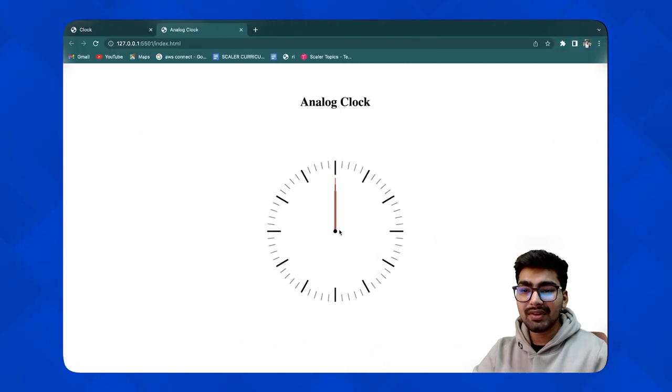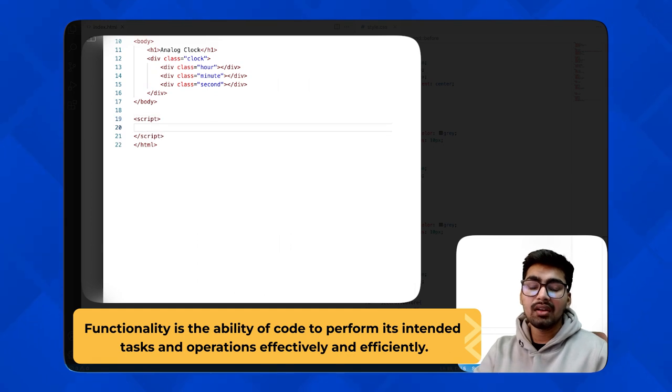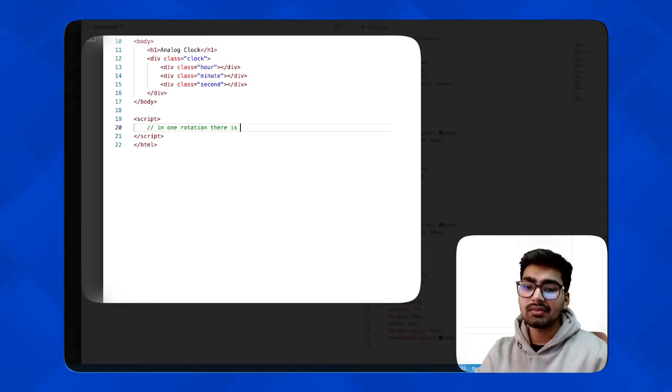Now comes the functionality part. So for functionality, let's implement the script. One thing, just keep in mind, in one rotation there is 360 degree, right? Cool. And in 12 hours there is 360 degree. So what does it mean? It means in 1 hour there is 360 divided by 12, or 30 degree, right?